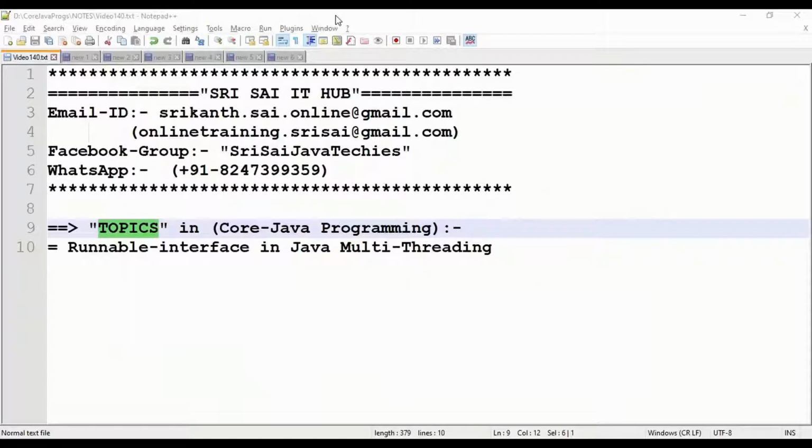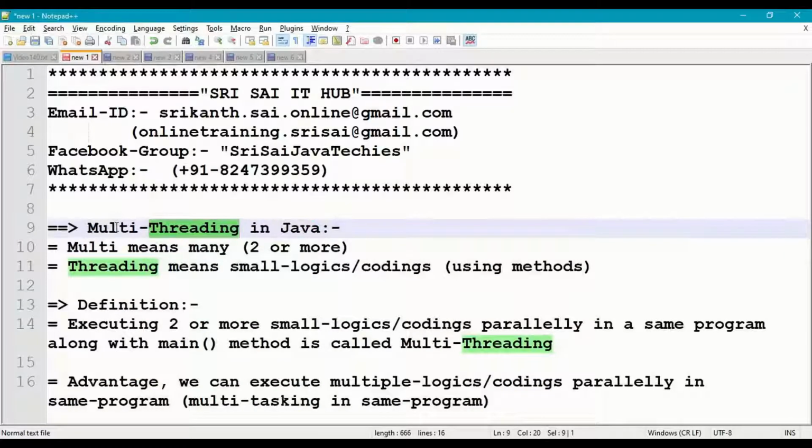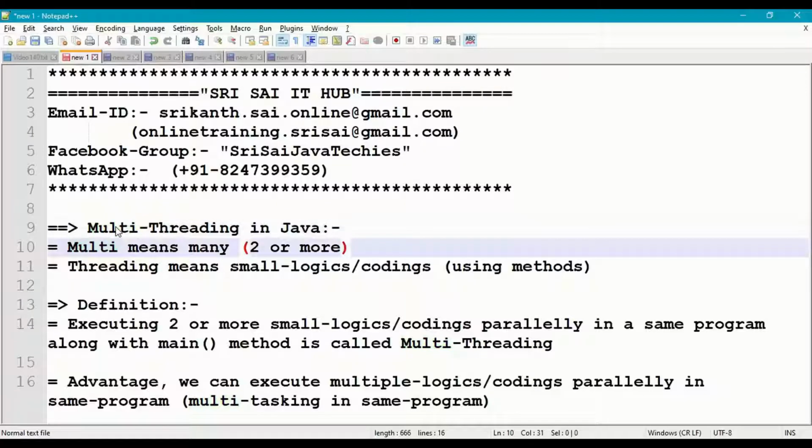In this video of Core Java Programming, we are going to discuss the following topic: Runnable Interface in Java multi-threading concept. So let us start with, first of all, what is multi-threading? Multi means many, two or more. So more than one is called multi-threading.